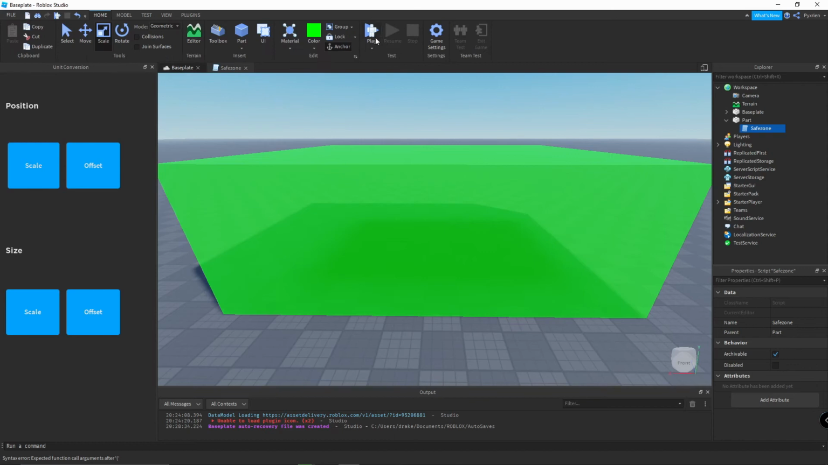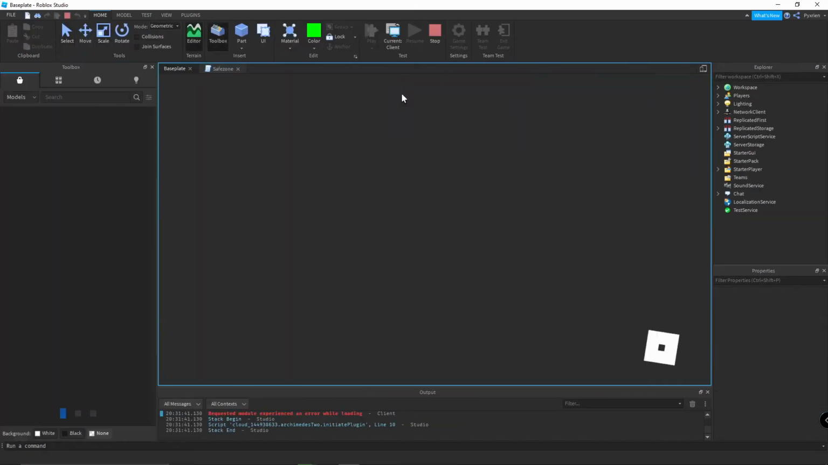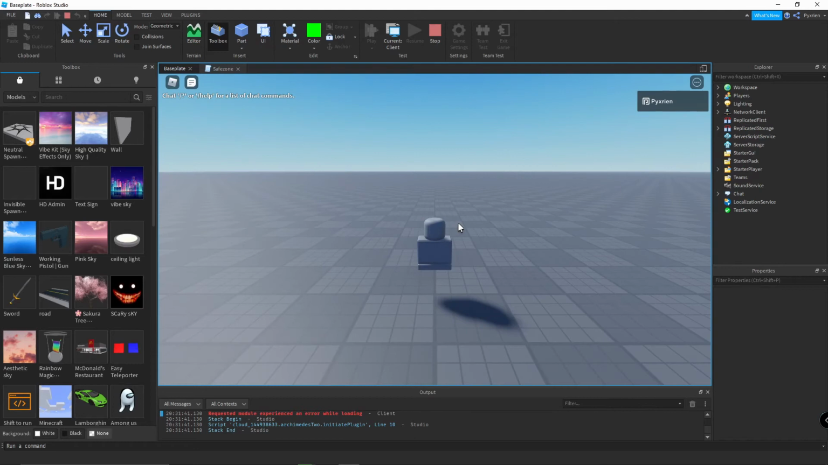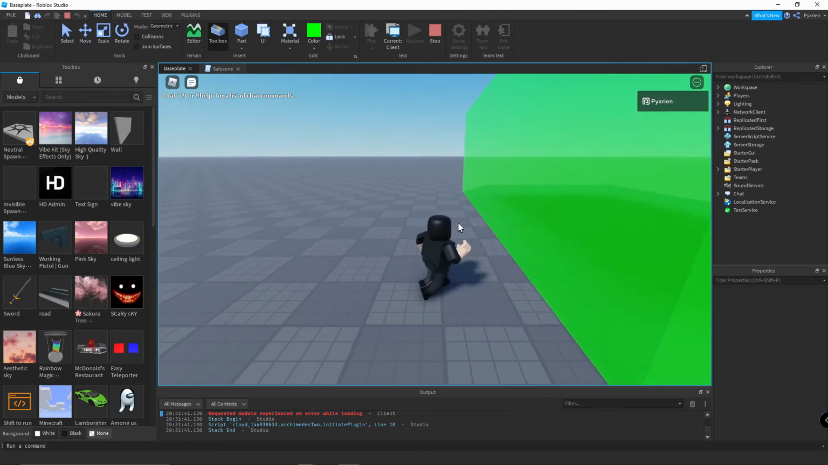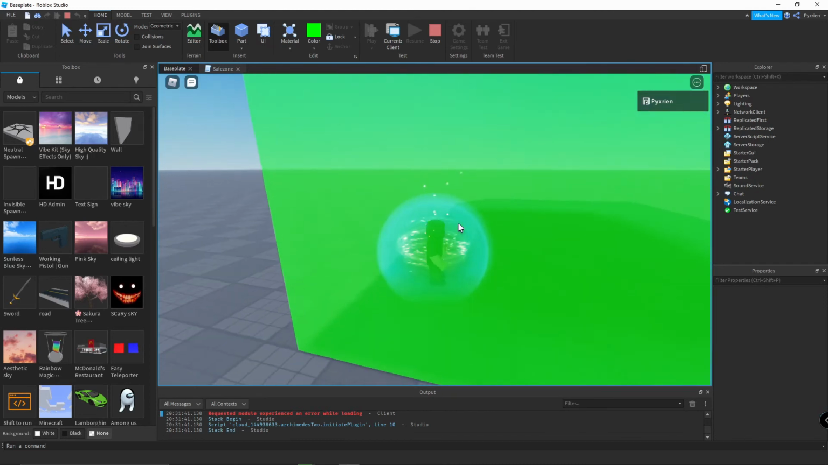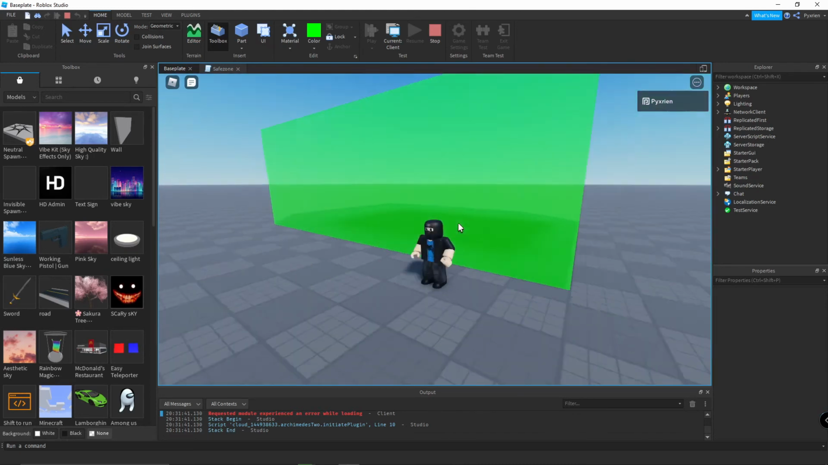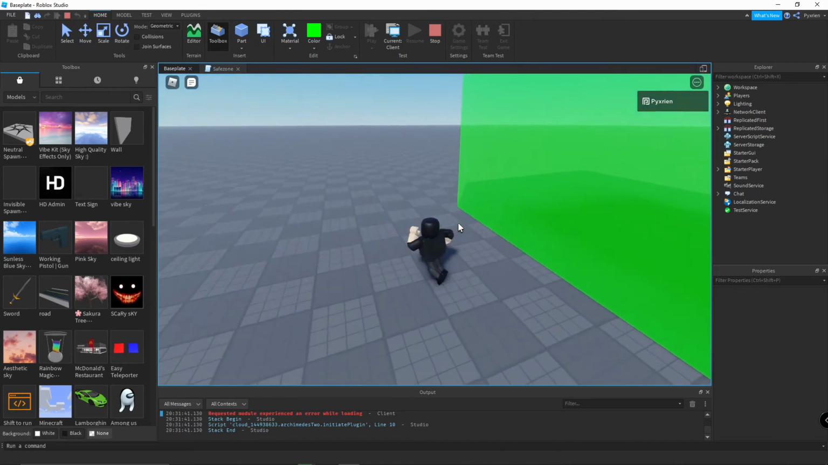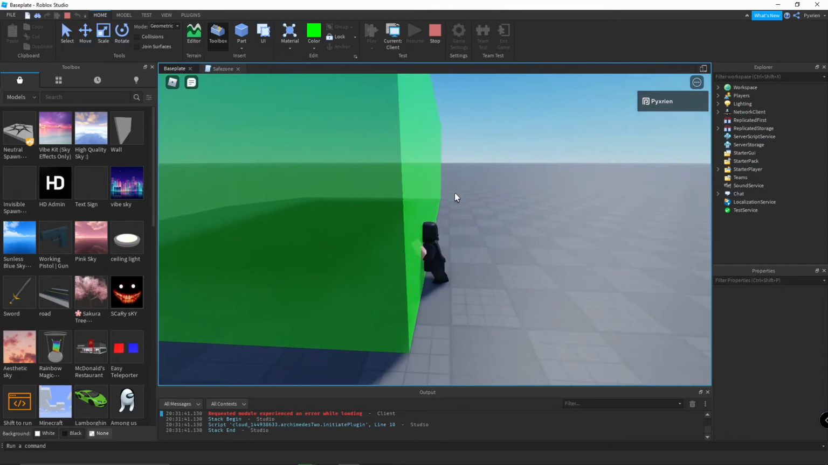So if we go back now and we press play, we go to our safe zone and we walk inside of it, you can see we get a force field, and if we walk outside, our force field is destroyed. But however, it does not look very clean for a safe zone, to be honest with you. You can keep it like this if you want, but we're going to try and make it a bit better.